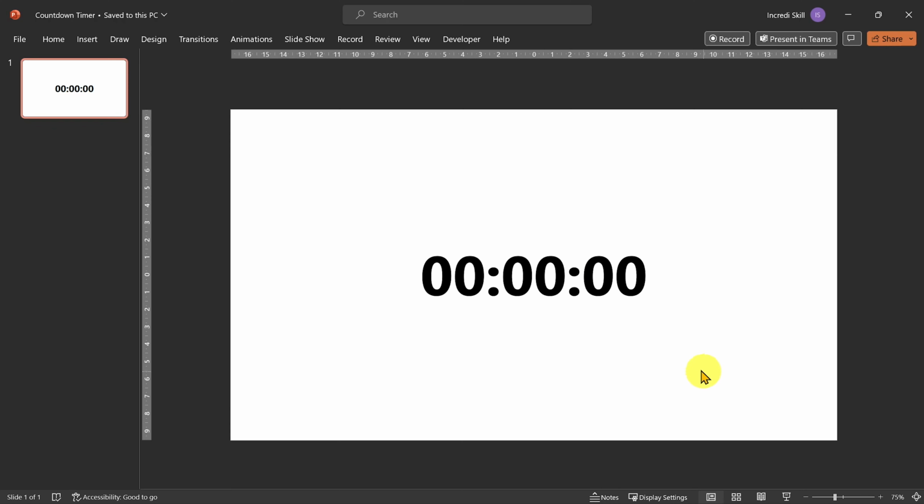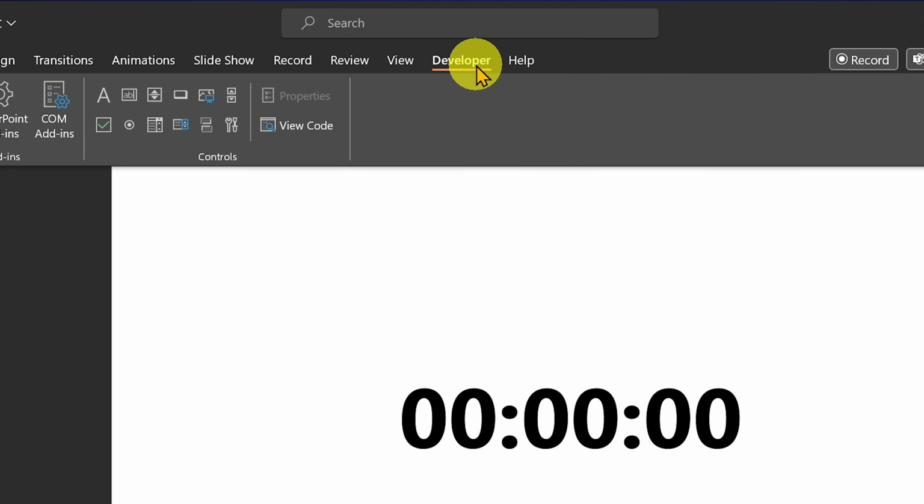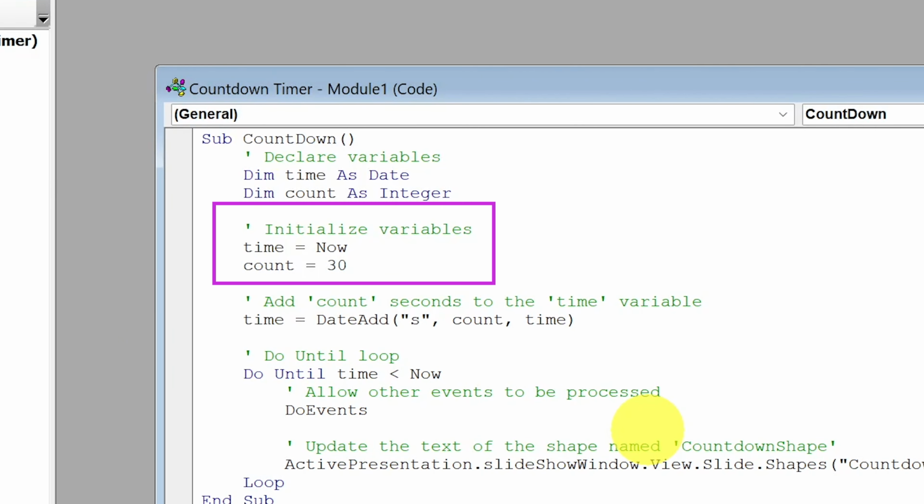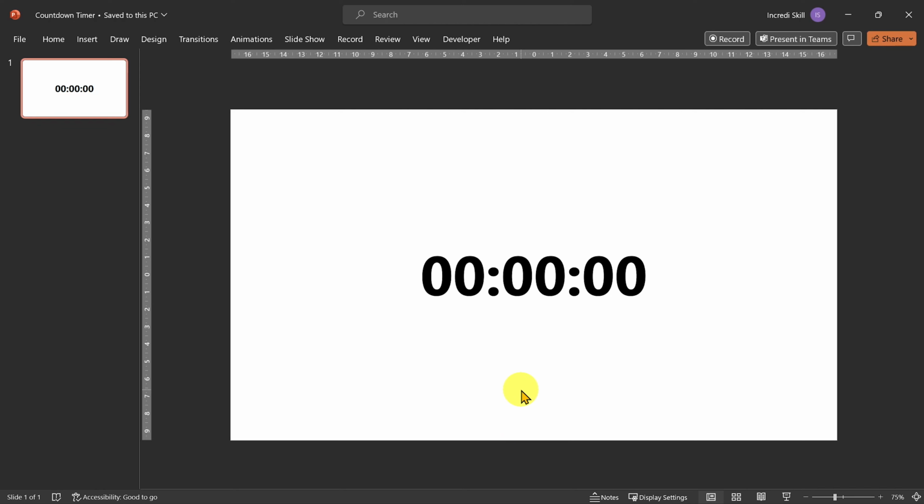When I run Slideshow and click on the shape, the countdown begins. And if you want to change the duration, for instance, from 30 seconds to 5 minutes, go back to the Developer tab. Open the Visual Basic window and change 30 to 300. Now, when we run Slideshow and click on the shape, it starts from 5 minutes.